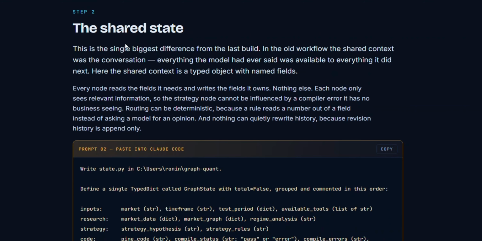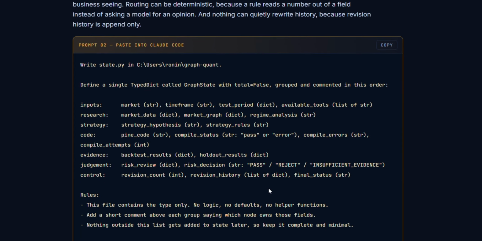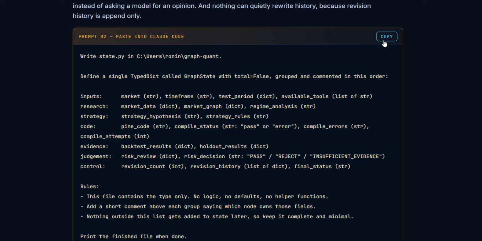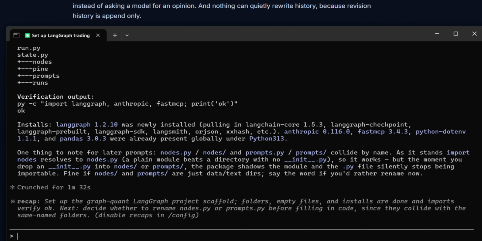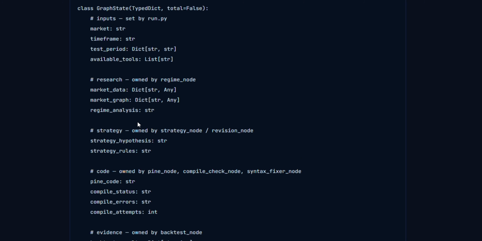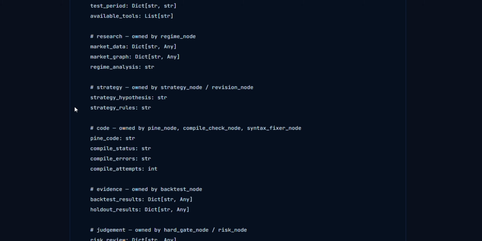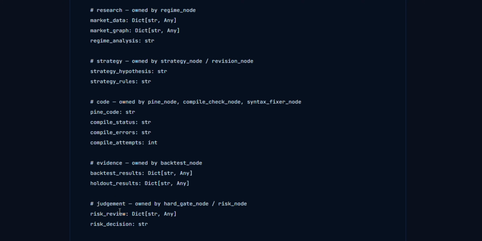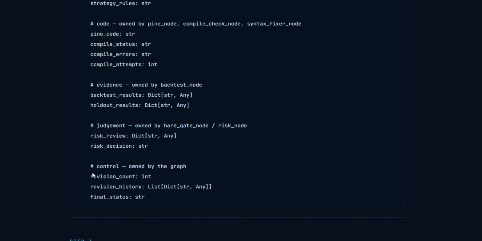Step 2, and this is the single biggest difference from the last build. In the old workflow, the shared context was the conversation. Everything the model had ever said was available to everything the model did next. Here, the shared context is a typed object with named fields: market, timeframe, regime analysis, strategy rules, Pine code, compile status, backtest results, risk review, revision count, revision history, final status.